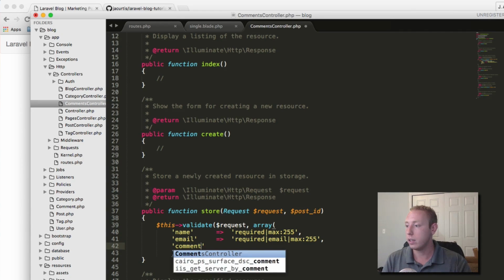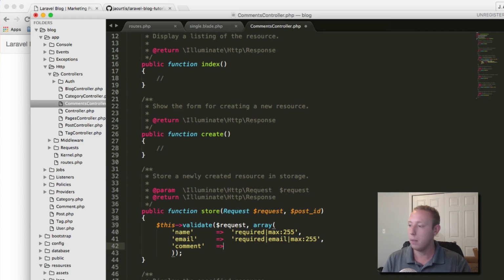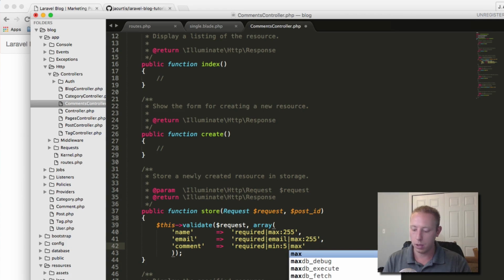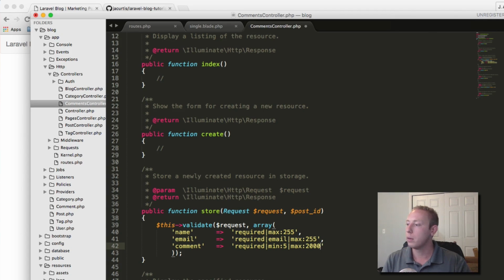And then the last one here is comment, and comment will be equal to required, and we're going to set a minimum on this one because that needs something valuable to say. We'll do a minimum of 5 characters, and then a maximum of, we can give them more talk, we'll give them 2,000 characters to talk. Okay, so there we go. We've got the validation all set up.